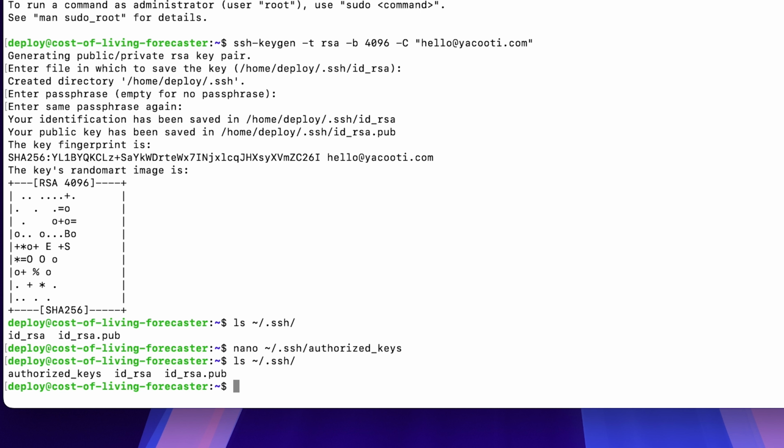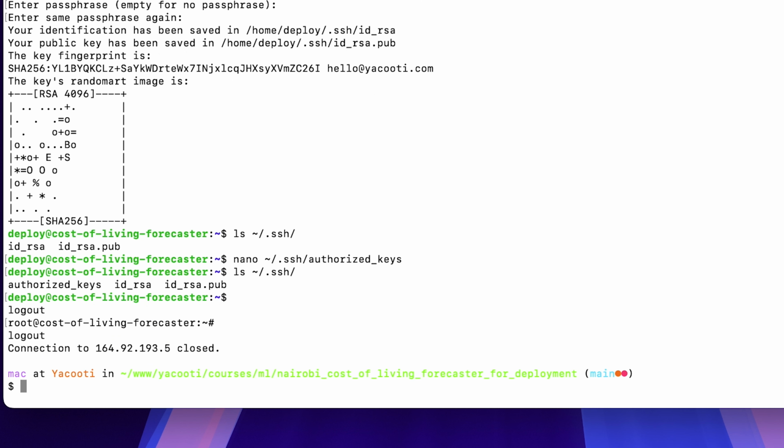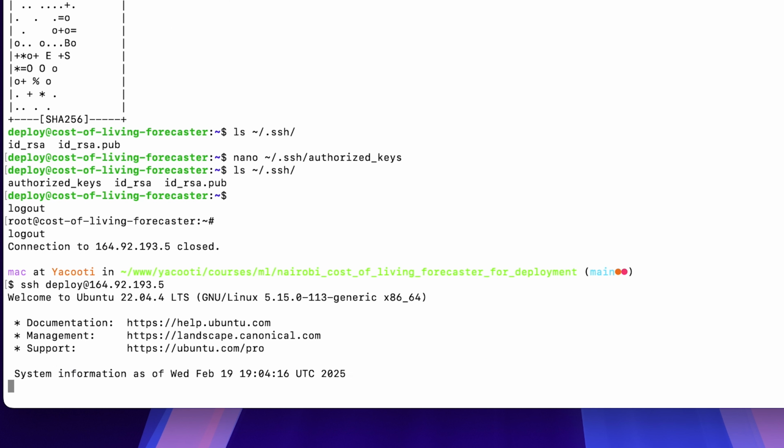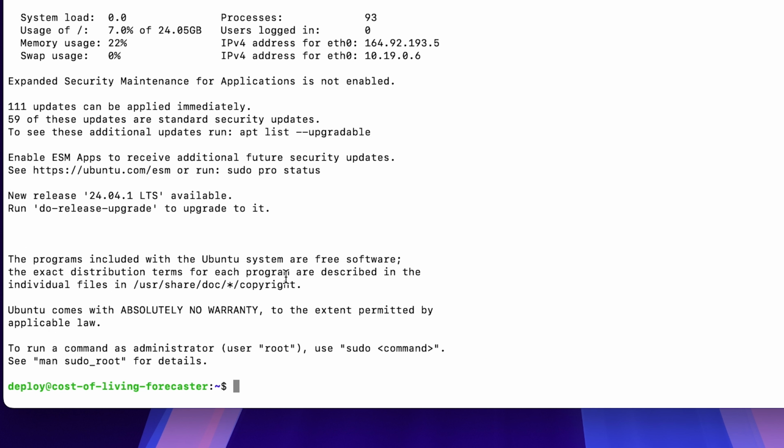I'll do Control D, even on the Mac, then Control D again to get out of the server. And now, instead of doing root at the IP, I'll do deploy at that IP. Remember to use your own IP. This is mine, you use yours. Give it a minute, and we are in. So we can now go directly to the user without even going to the root. We just go to root when we need to add another user to the server, but for now we just stick with deploy.